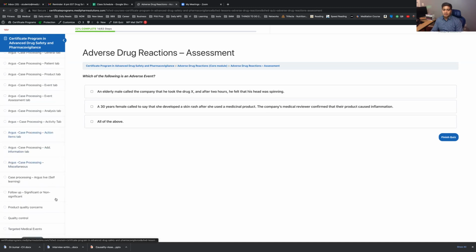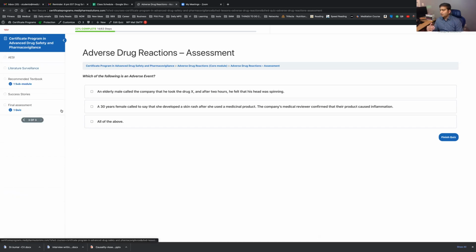And then there are some miscellaneous topics that you can see after Argus case processing: follow-up, product quality concerns, targeted medical events. So there are a lot of other modules. These are pretty much dynamic based on the job descriptions in the current market. We keep adding some modules, and you'll get an email saying this module was added.